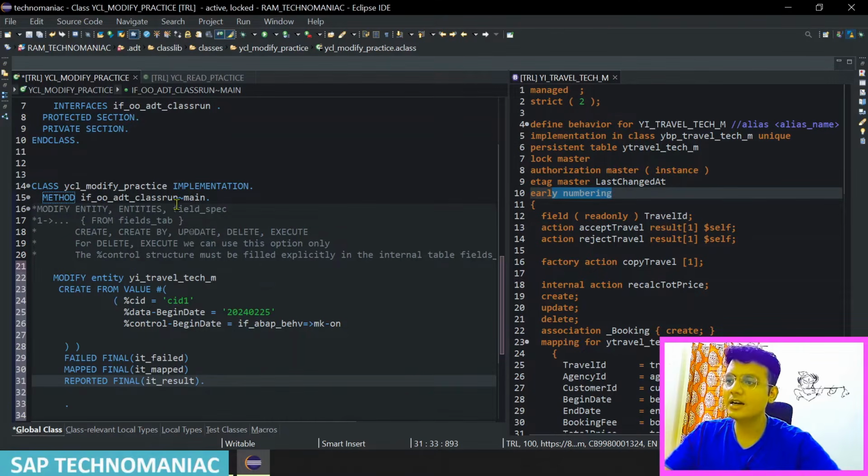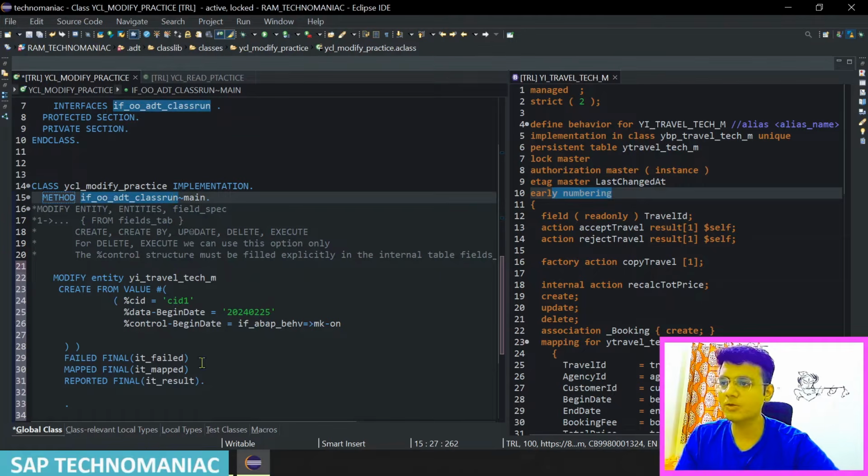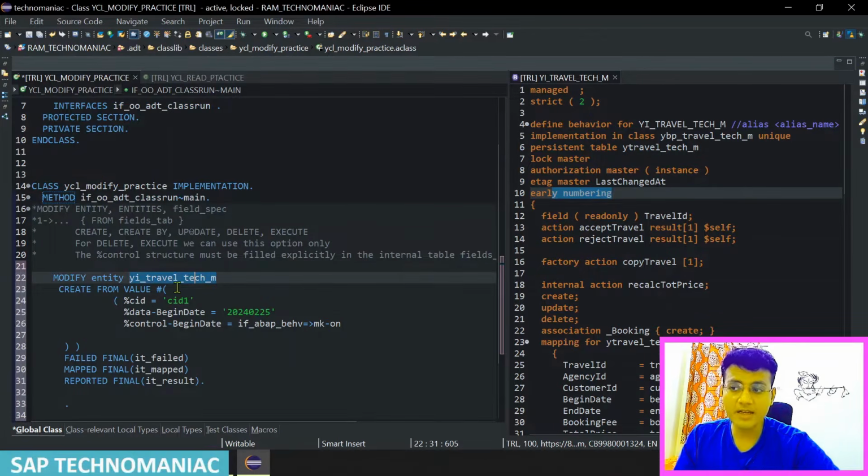Okay, if you see here, if you press F2 on the create operation, we have implicitly these particular variables already declared, so it will automatically fill this particular variable. So we have to make sure we are creating using this particular travel entity with modify entity.